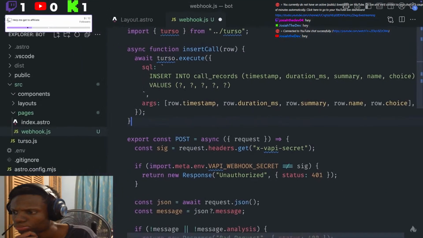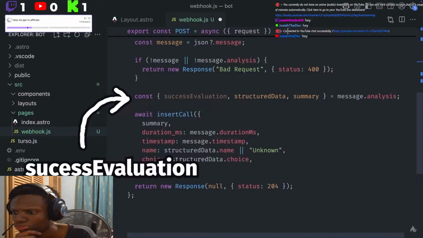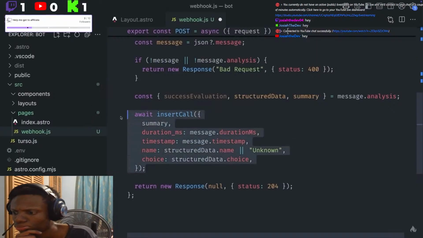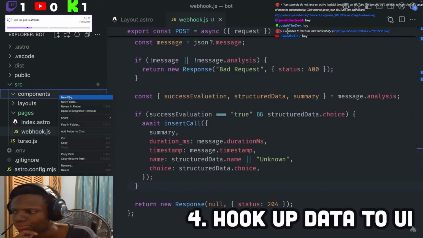to our database. Another cool feature of Vappy is that it'll include this success evaluation property, which will be true if the model determines that the call was successful. In our case, success is when a caller provides a technology choice. And now let's hook up our data to the UI.